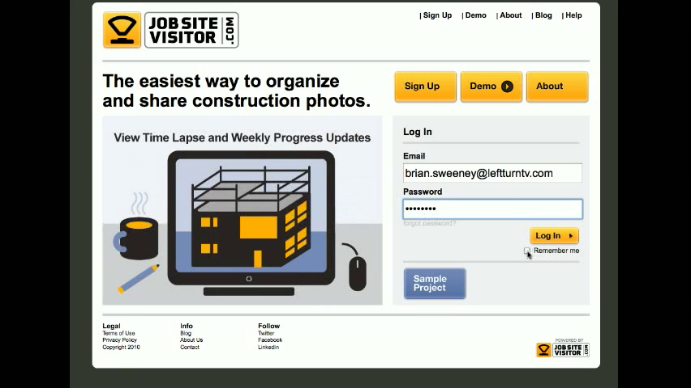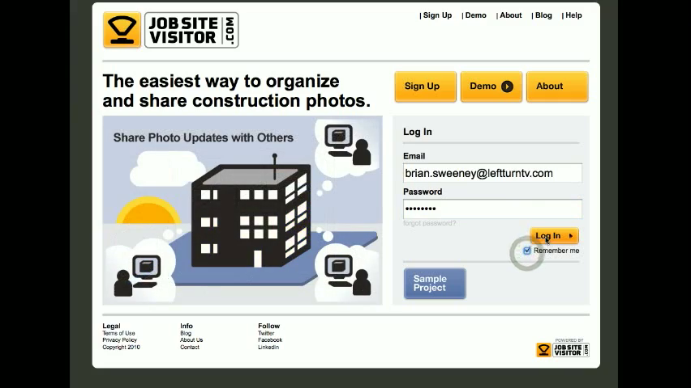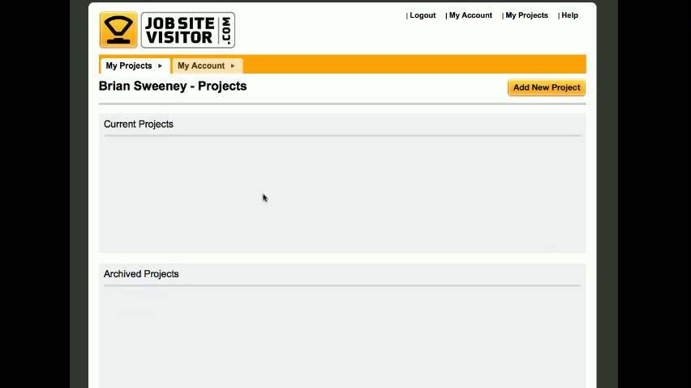Enter your password, all that stuff. If you click remember me, it'll remember your login information. So we log into our new account, and you can see here that we don't have any projects ongoing or archived. If you had been invited to join a project and created an account, you would see that project listed here. So what I'm going to do is add a new project.